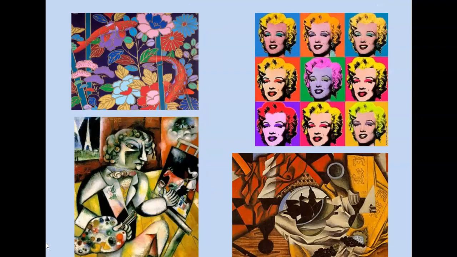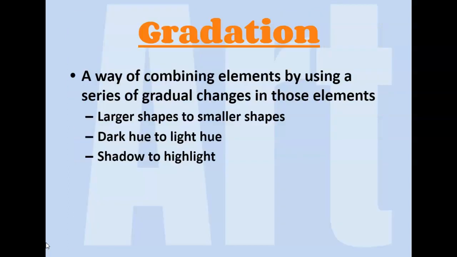In the images at the top, right and left, you see the brightness of the colors and how they are giving us a sense of that contrast, that variety of colors and shapes. And then you see the images below, which are more collage type, give us a sense of variety as well, with different textures and shapes and sizes and colors. Give us a complicated and intricate set of patterns and movements going on. And then we have gradation. This is a way of combining elements by using a series of gradual changes in those elements.